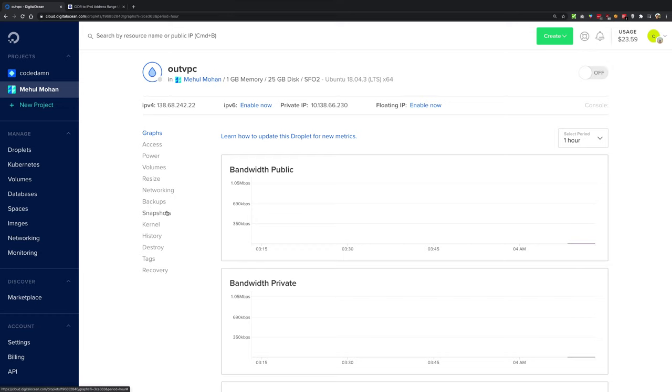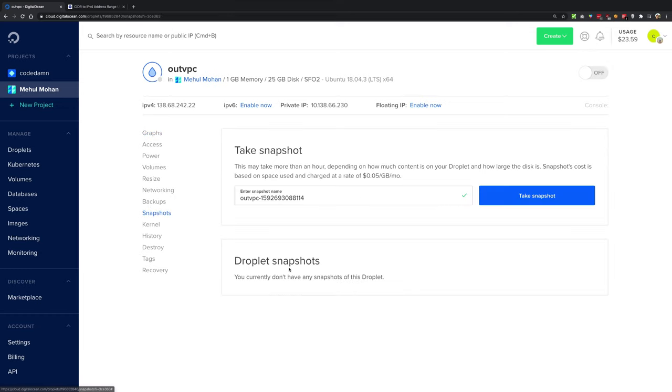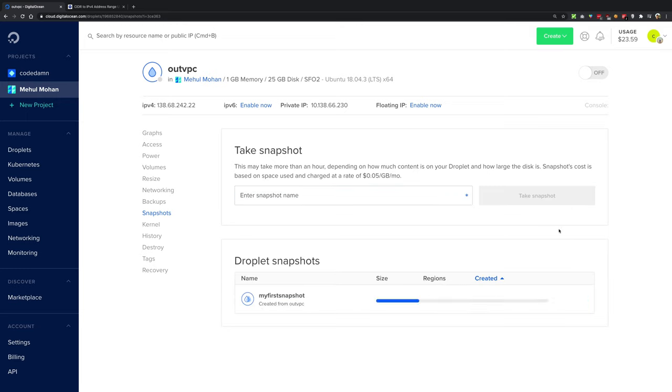Now what I'm going to do is go to snapshots and click on take a snapshot. You can give it a name, my first snapshot, and take the snapshot. Mind you, this might take some time if the size of your droplet is very large. For example, if you're running anywhere close to 4, 5, 6 GBs, then it's going to take about 4, 5 minutes.